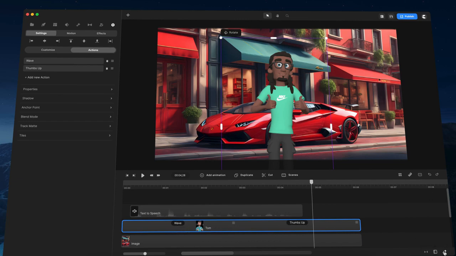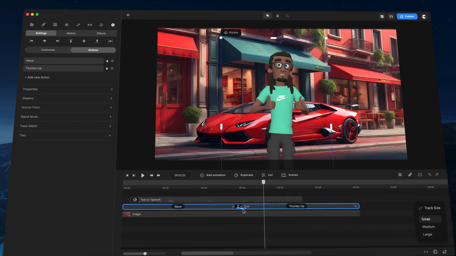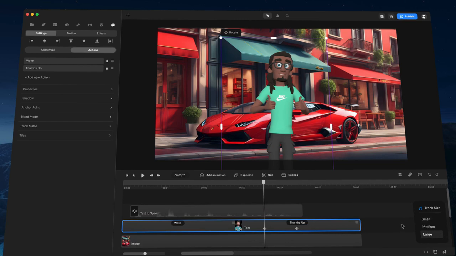If it's on a small, let's go ahead and just add a keyframe, for example, like position. If it's on a small track size, you have to go ahead and click over here to be able to access the keyframes. So when you are animating, it's optimal to go ahead and make it a large track size, okay?